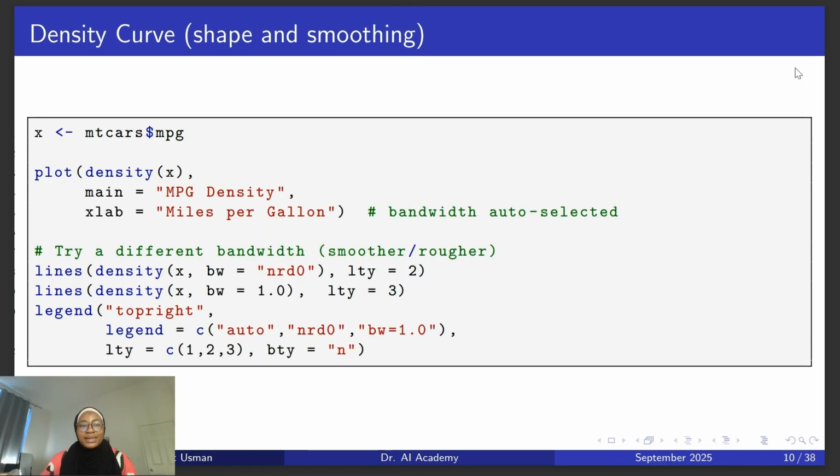The next thing will be the density curve. The density curve complements the histogram because the basic feature it has is the shape and the smoothing. In fact, with most histogram plots, we usually add the density curve on top of it just to see the shape of the distribution.